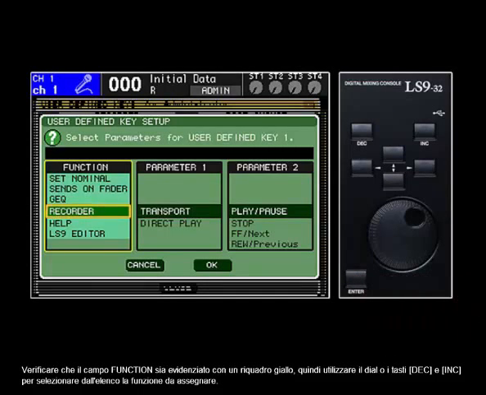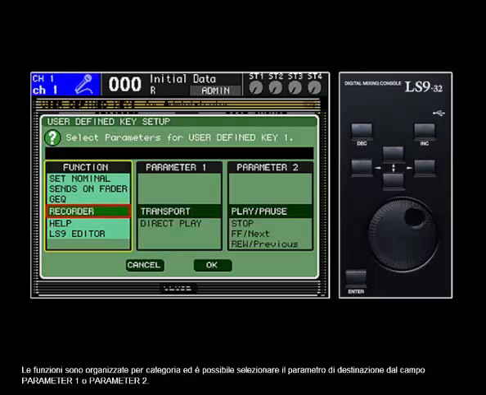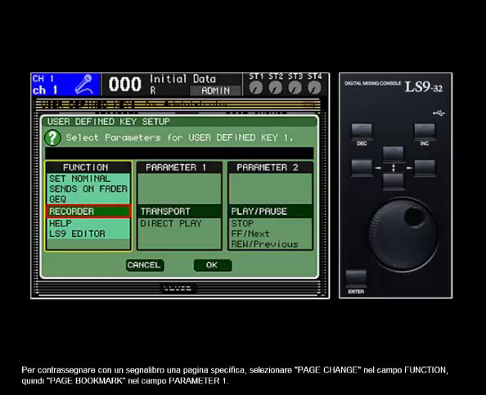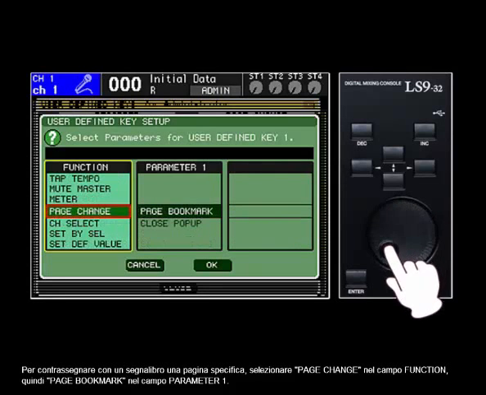Then use the dial or increment and decrement keys to select the function you want to assign from the list. The functions are organized by category, and you can select the target parameter from either the parameter 1 or parameter 2 field. To bookmark a specific display page, select Page Change in the function field and then Page Bookmark in the parameter 1 field.